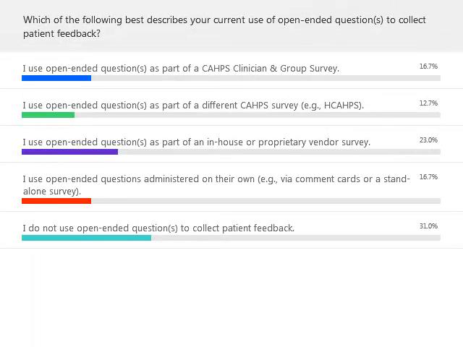All right. So what we're looking at here is, wow, over 16% of our registrants actually use open-ended questions today as part of a CG-CAHPS survey. About 13% use them as part of a different CAPS survey like AHRQ. Almost a full quarter use an open-ended question or questions as part of an in-house or proprietary vendor survey. Some use open-ended questions on their own through comment cards or such. And then finally, we knew some people attending today aren't even in a position to survey, so about a third of us are not using open-ended questions at all.